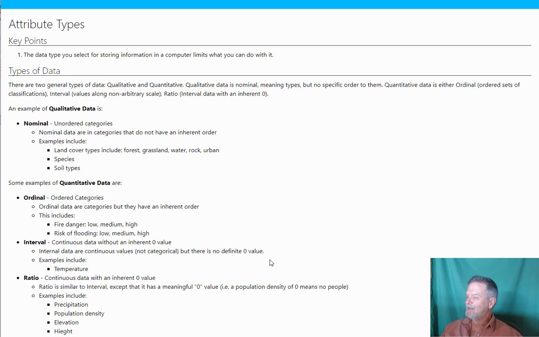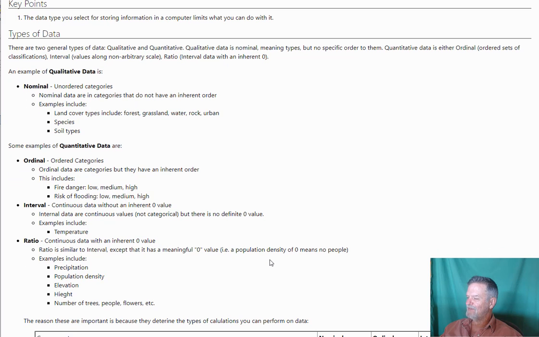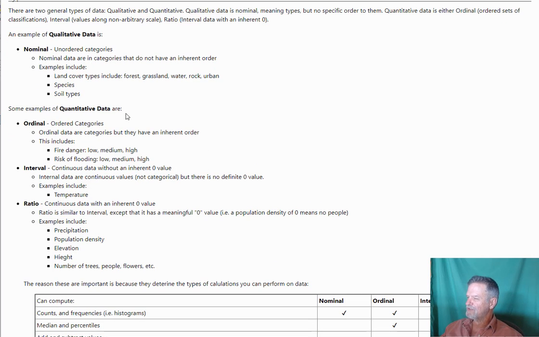Okay, so there's different ways of breaking up types of data. This is kind of an outdated mode. I don't see this used a whole lot, but you'll hear some folks talk about nominal data or unordered categories, so things like species and soil type, each type being not related to the others. Ordinal are ordered categories, so fire danger, low, medium, high, risk of flooding, low, medium, high, plant vigor, low, medium, and high. Those would be ordinal categories.